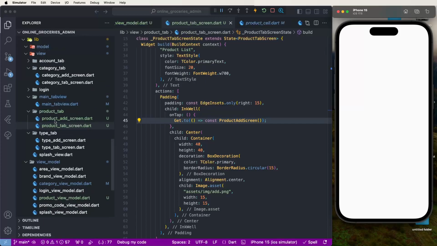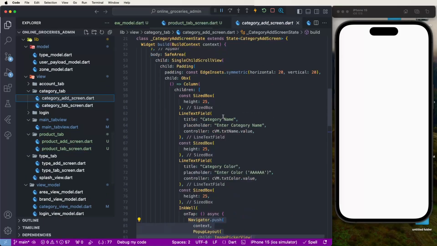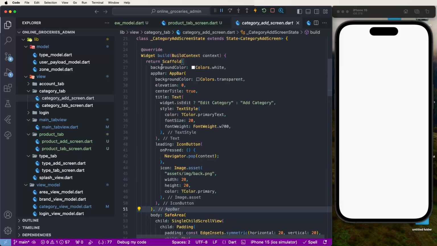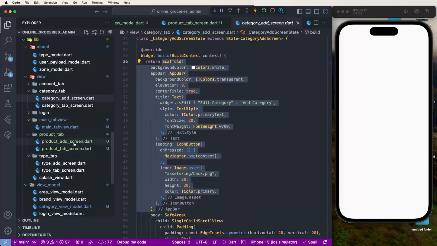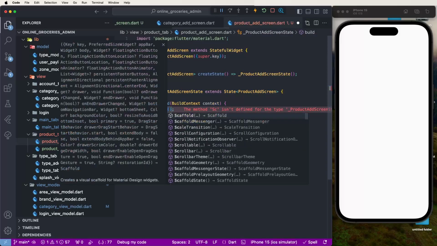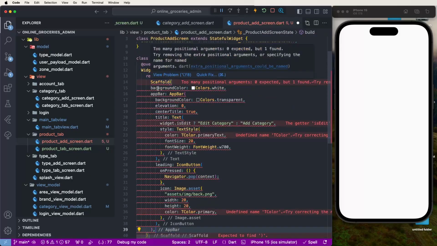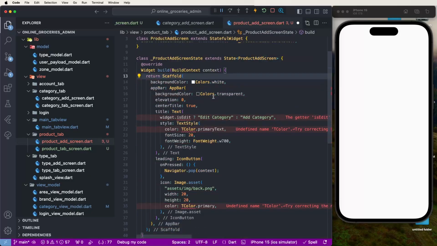Now first of all we need to copy the scaffold inside the category UI. We need to put this in the add screen. Now we need to copy the app bar. We need to copy it and now go to product add and set the scaffold, paste this scaffold here like it.